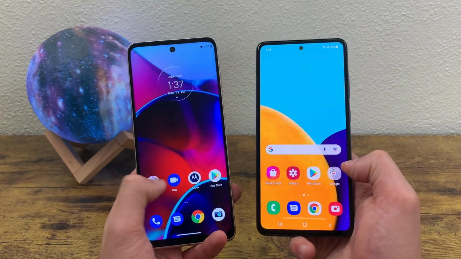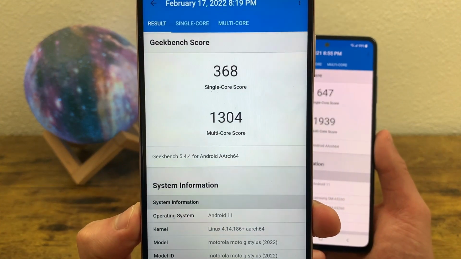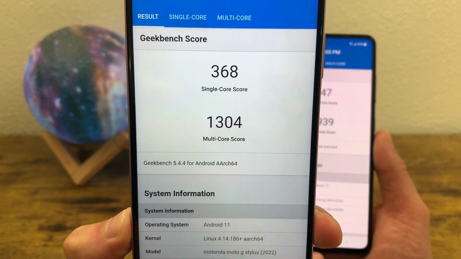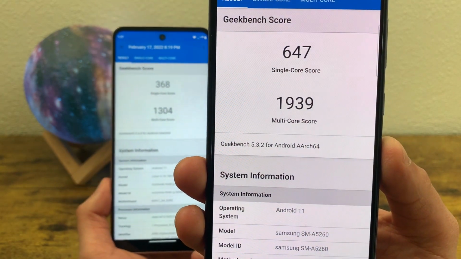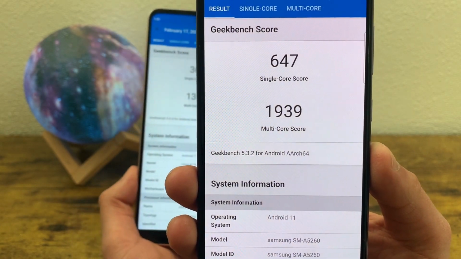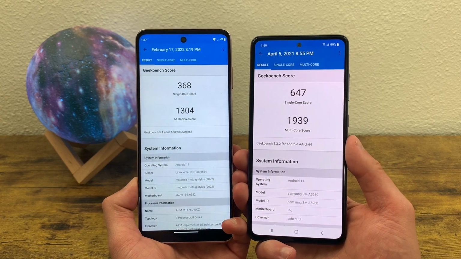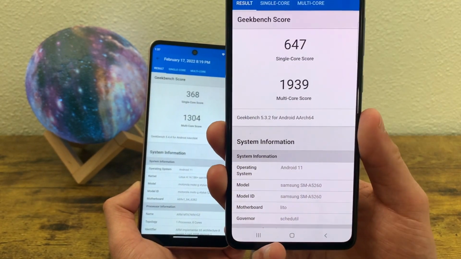There is another variant of the Samsung Galaxy A52 5G that has 8GB of RAM instead, but this is not it. Now with that being said, I did run a Geekbench 5 benchmark test on both of these phones, and the Moto G Stylus 2022 came back with a single core score of 368 and a multi-core score of 1304. The Samsung Galaxy A52 5G came back with a single core score of 647 and a multi-core score of 1939. So clearly here, the Samsung Galaxy A52 5G does have a huge advantage. It's going to be much faster and perform better overall.